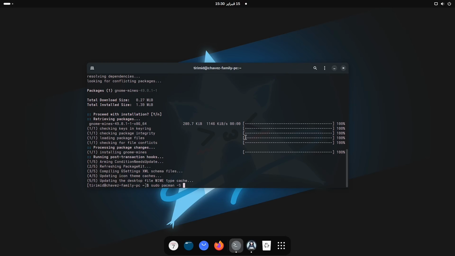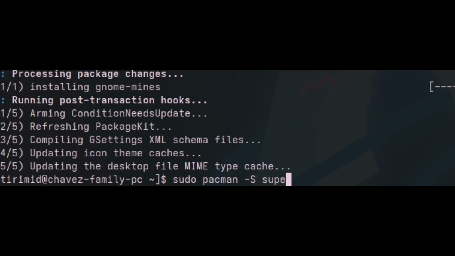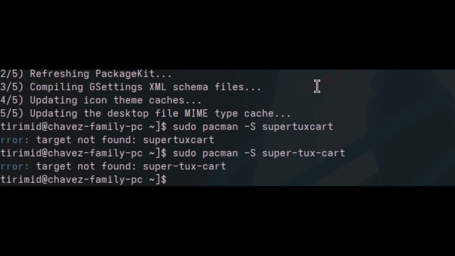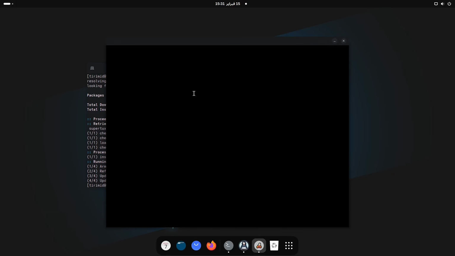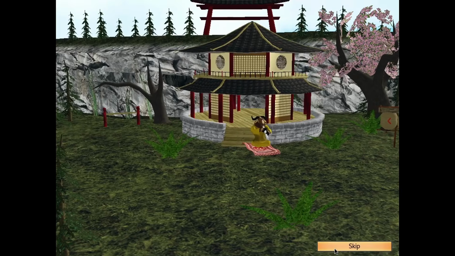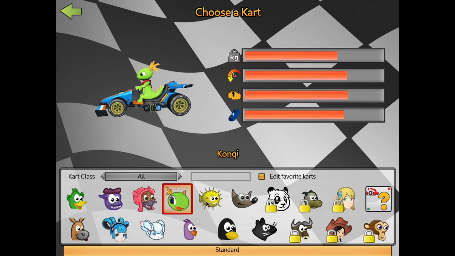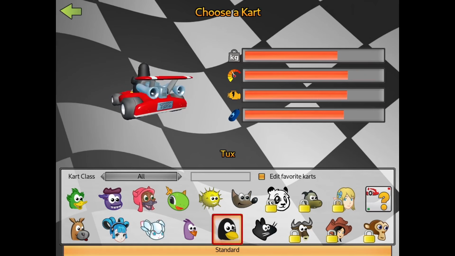So I don't really understand what's happening here, so let's just go with the old reliable SuperTuxKart. Oh, I think it might be with a K actually. SuperTuxKart, let's go ahead and launch this. You know, I honestly love this game. Okay, we'll skip this. Which character do I like playing as? I forgot already. I haven't played this in so long.